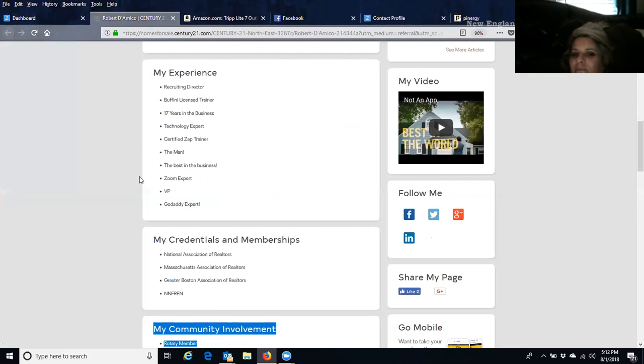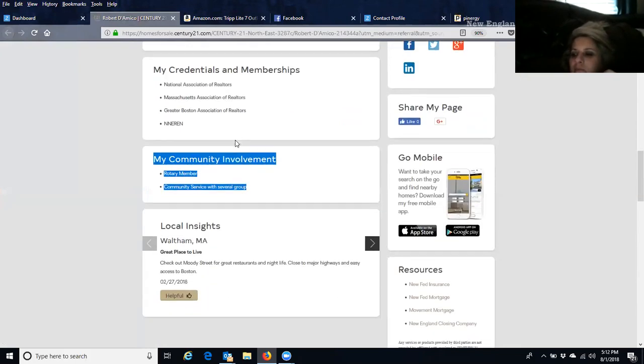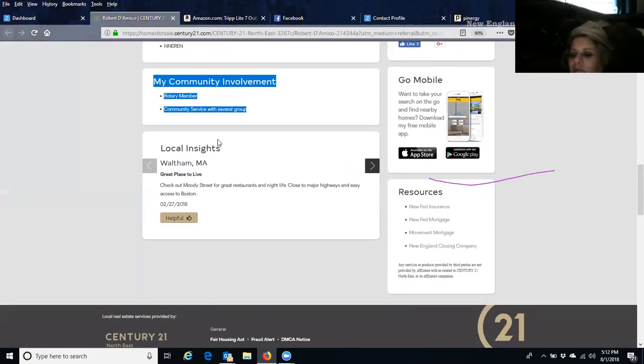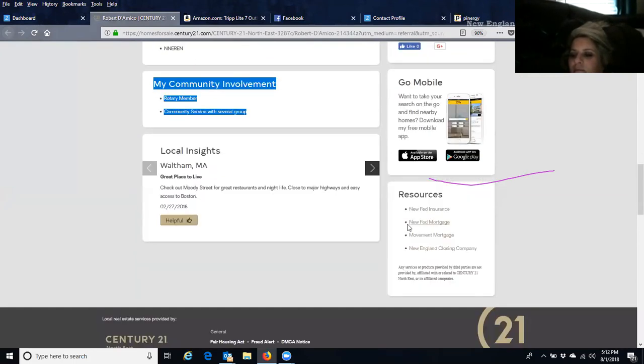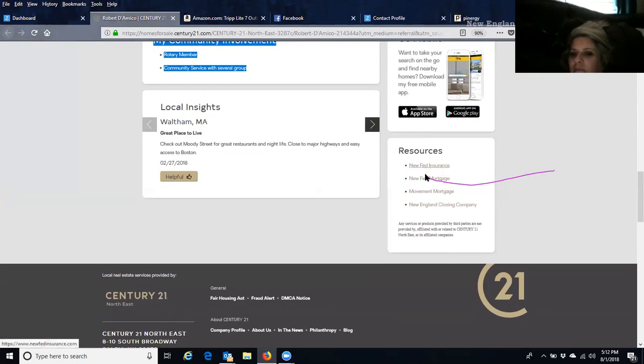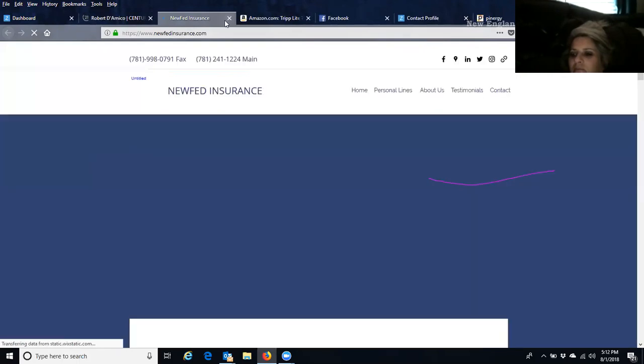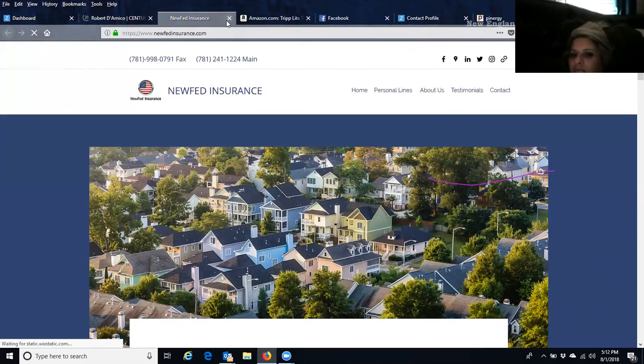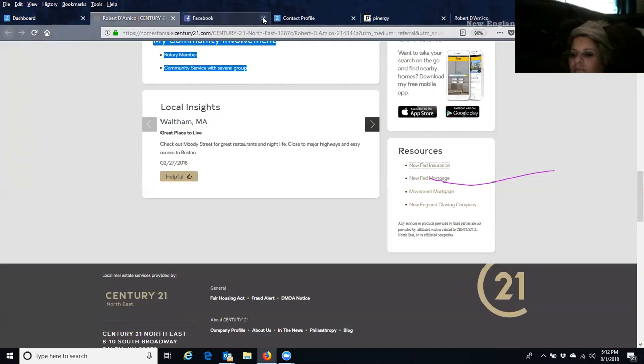Your website has been built for the way consumers shop in today's day and age. Local insights. You can have insights based on areas that you work in. You know, Waltham, Mass, great place to live. You write a little review. It's a great social media post. You'll have resources, which are just links to your outside vendors. So if I click on Newfed Insurance, it takes me to their website. But it's a nice way to promote your mortgage guys or your insurance companies or anything like that on your website.